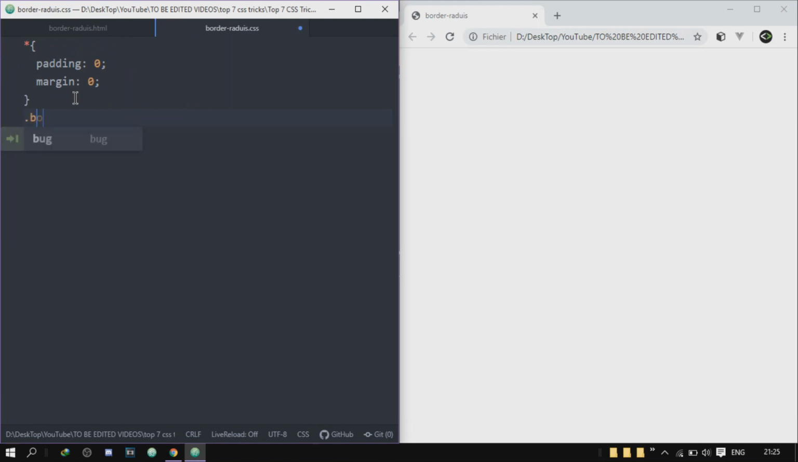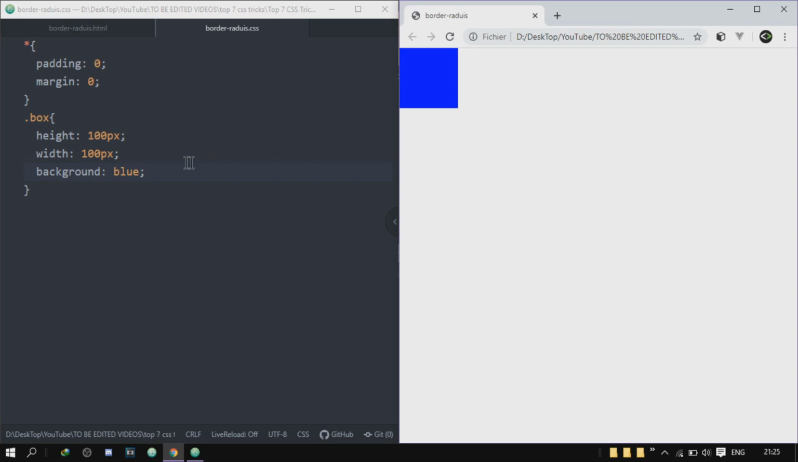Box height 100 pixels and width 100 pixels as well. And background. What's your favorite color? I'm going to guess blue, right? Oh, it's not blue? Okay, then it's definitely light blue. How about that? Oh yeah, see, I know you.